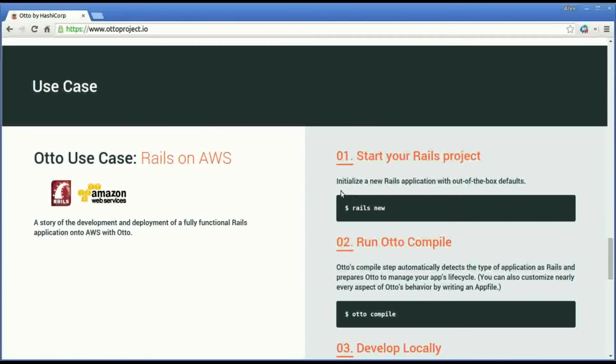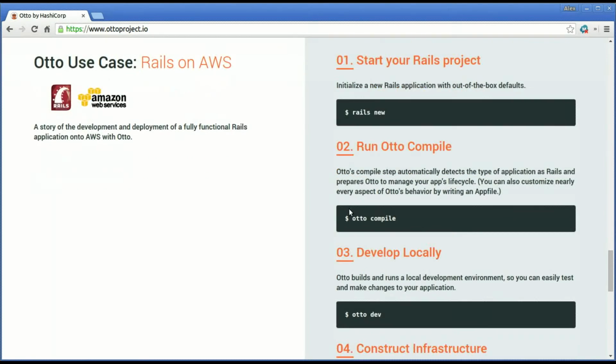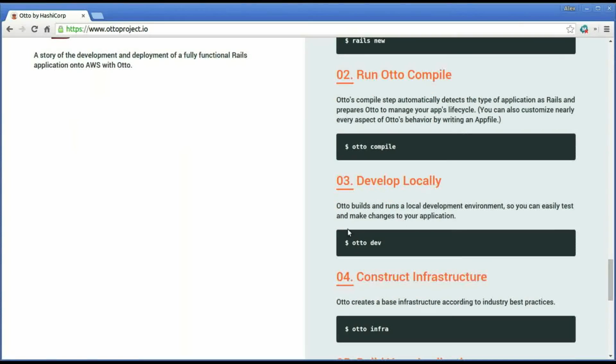As you can see here, they've done a very, very simple use case on the website, which is Rails on AWS, Amazon Web Services. As you can see, it's very simple. To start your Rails project, you run the Rails command, which is rails new, and then Otto's command will be otto compile. You run otto dev to develop locally.